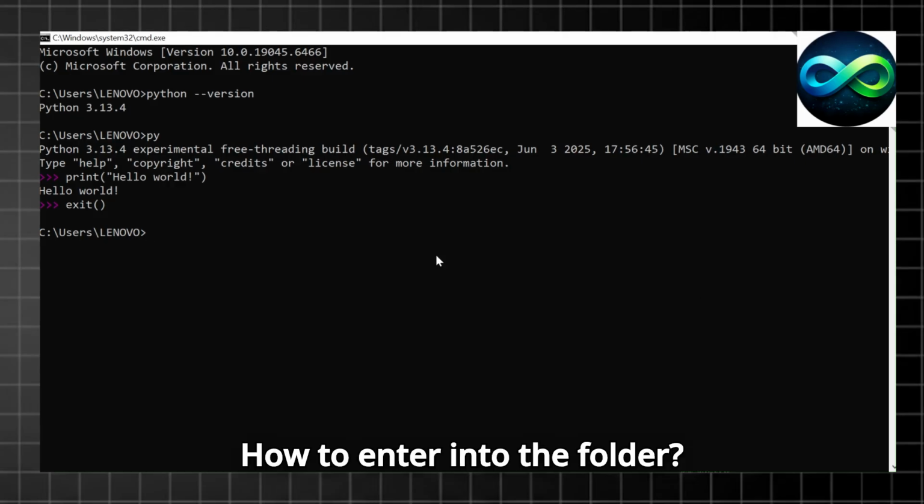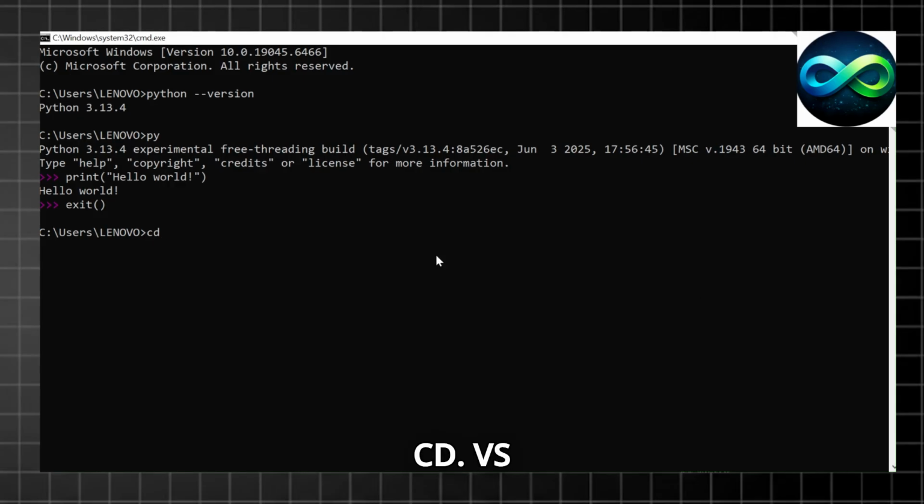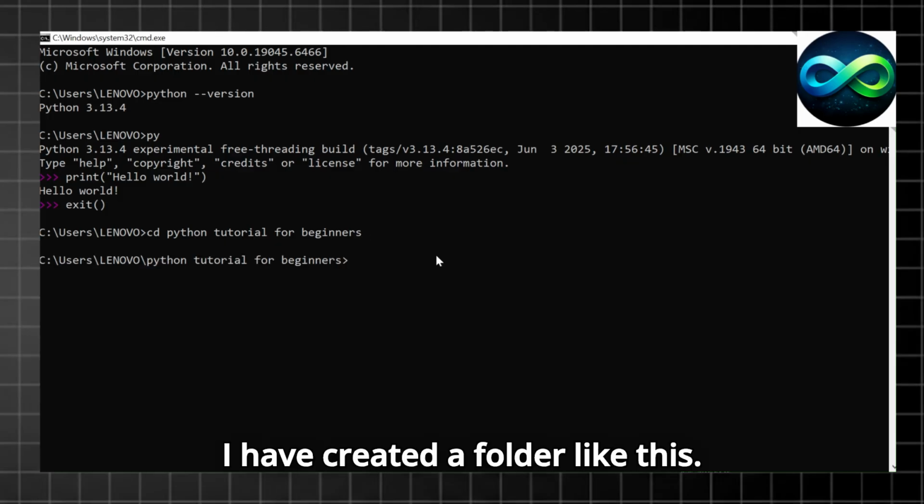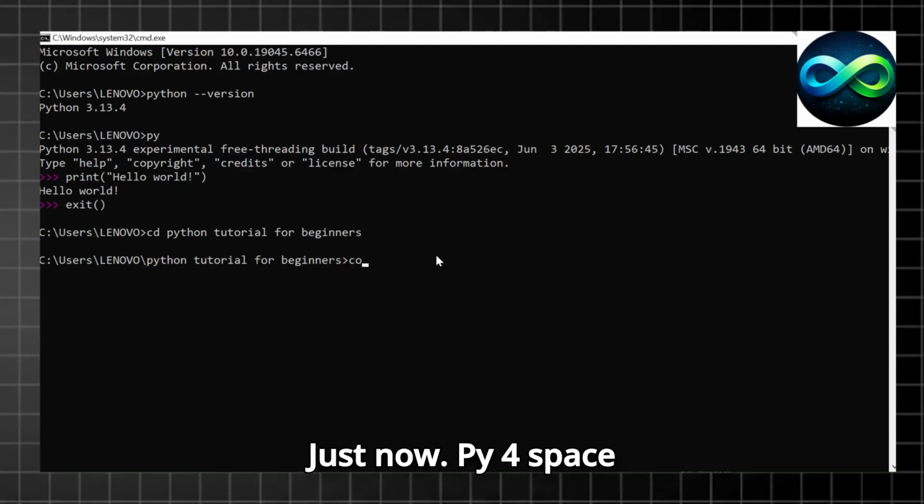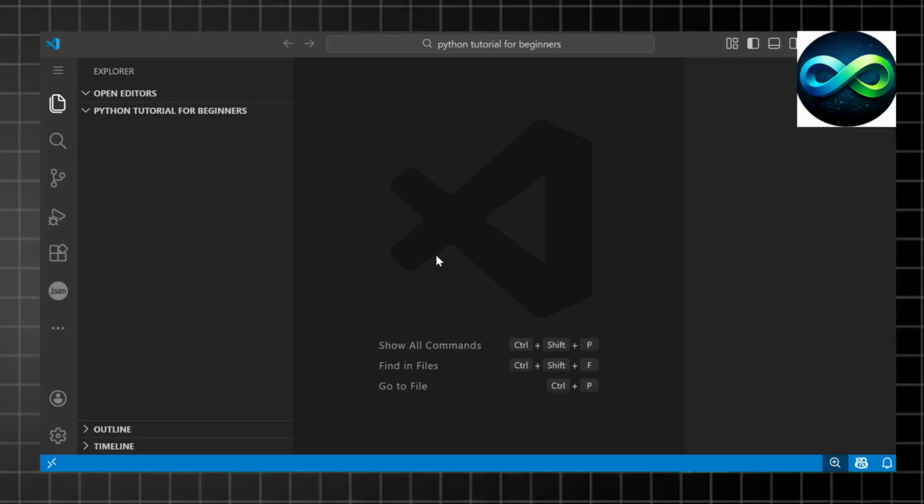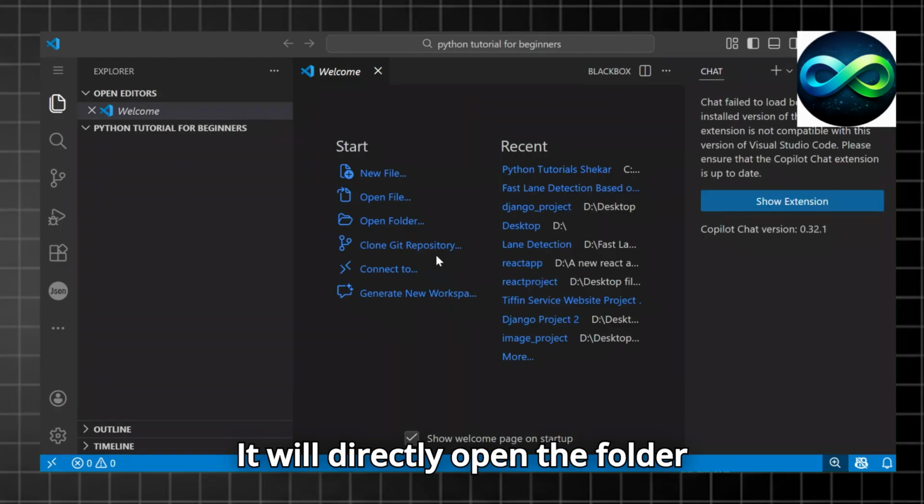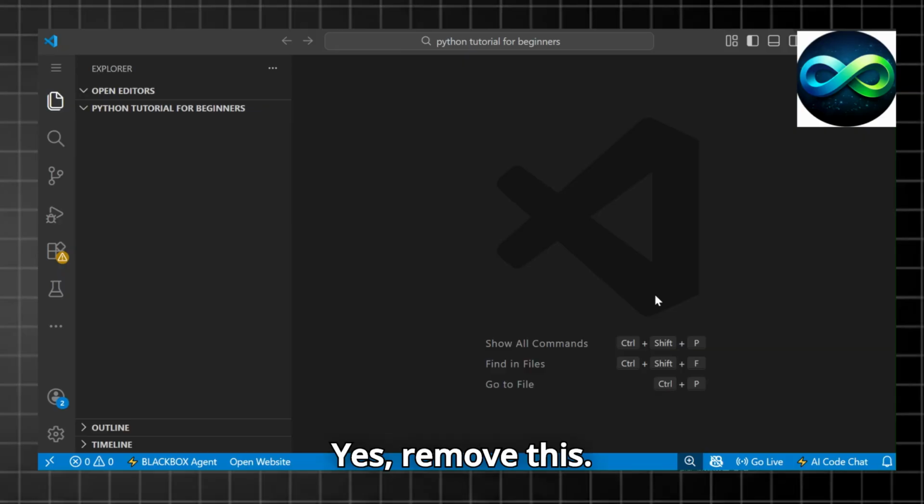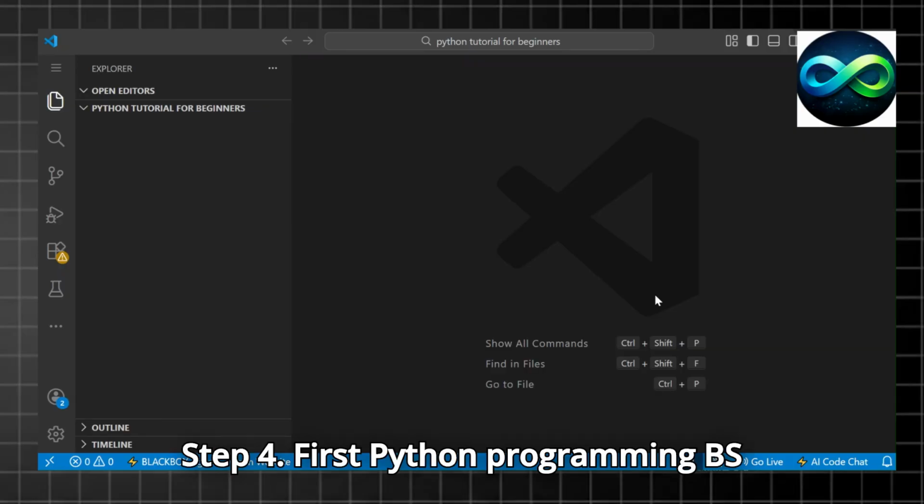Now to enter into the folder, cd Python tutorial for beginners. I have created a folder like this. Just now code space dot, enter. It will directly open the folder here in VS Code. Just remove this.